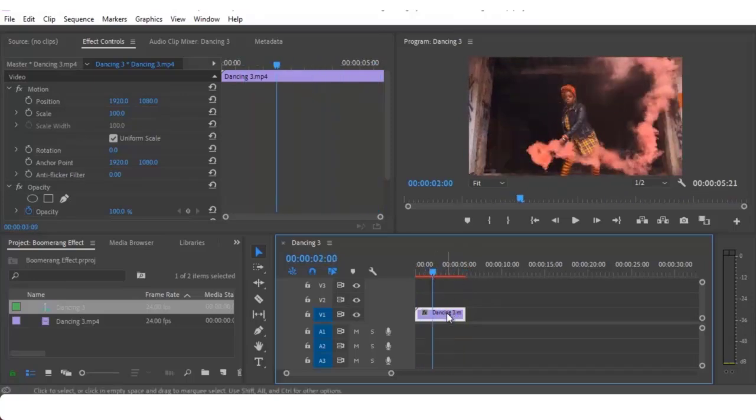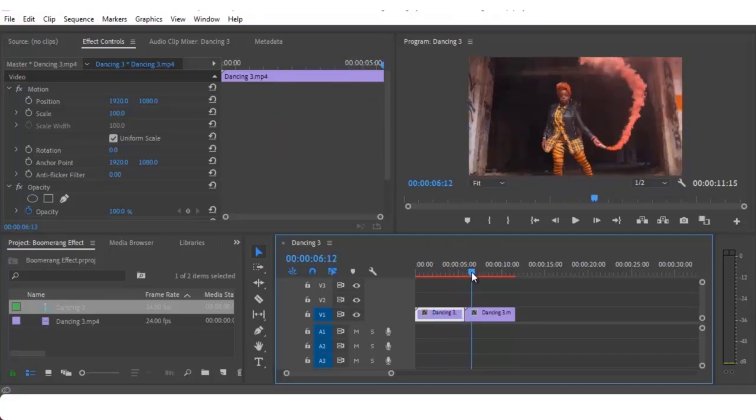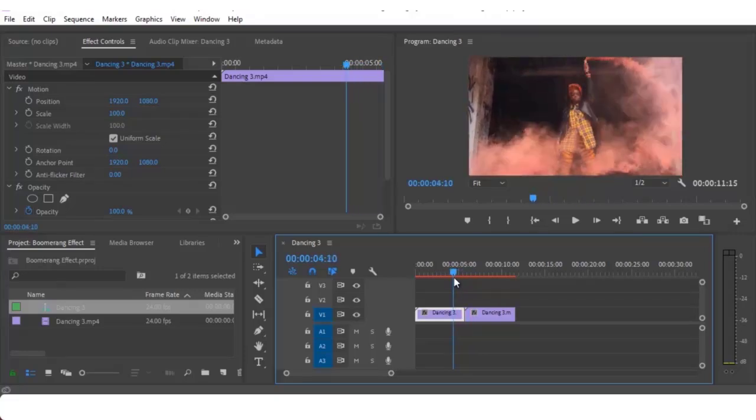Okay. So now what I will be doing is making a copy of this over here at the start. Okay. So as you can see, there is a slight miss of a beat over here, but I'm going to show you how the boomerang effect works, right? So I want this to be going in a particular loop, right?